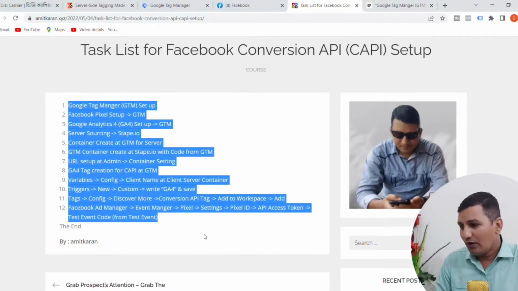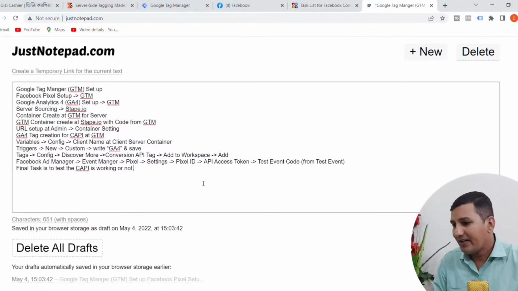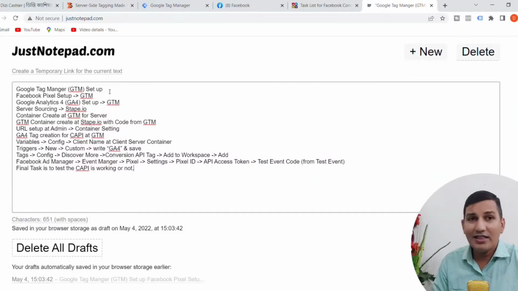Okay, so I am going to copy it, and after copying it I will paste it to a notepad, and I will delete all the tasks one after another, whatever is finished by me. I will go through step by step so that you can understand. So if you see my task list, the first task is you have to have a Google Tag Manager.